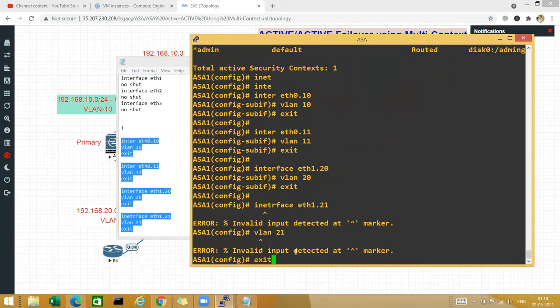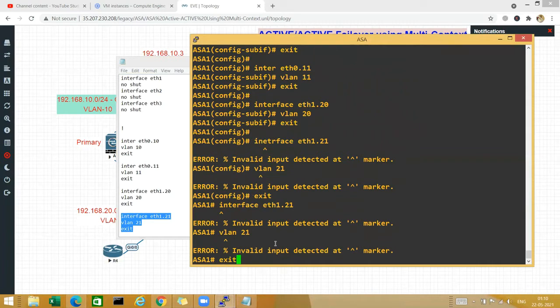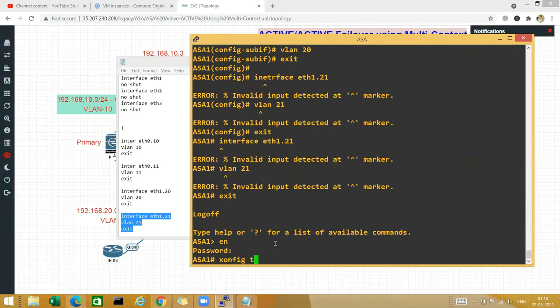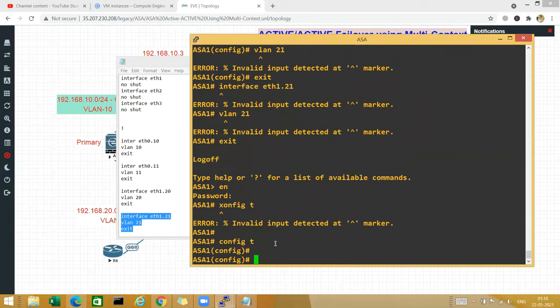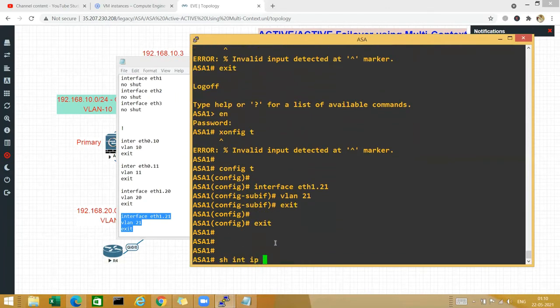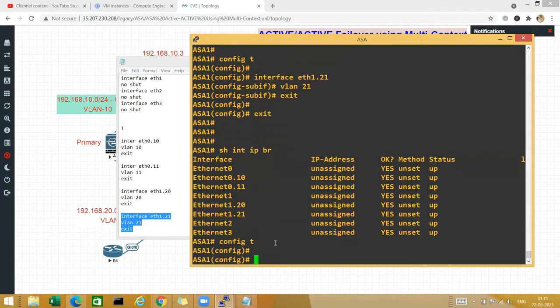Okay, interface 21 was not taken because of the spelling mistake. This should be fine now. Copy. Config T, paste it. Yeah, so if I go here now, show interface IP brief, I should not see an IP address, but I have the sub interfaces there.